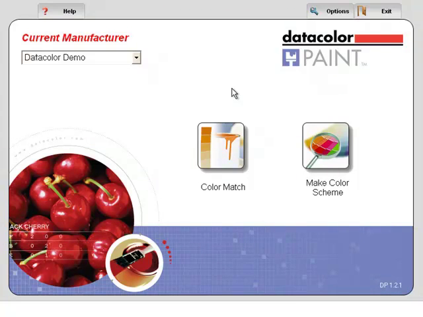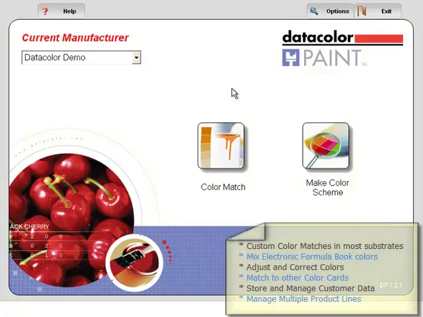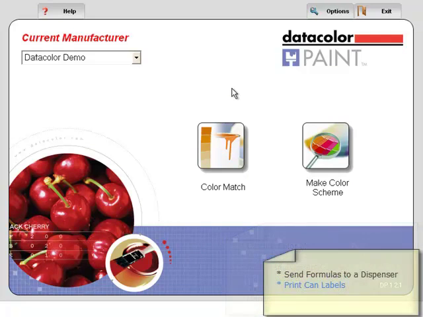Datacolor Paint will allow you to do custom color matches on most substrates, mix electronic formula book colors, adjust and correct colors, match to other color cards, store and manage customer data, and manage multiple product lines. Datacolor Paint will also allow you to send formulas to a dispenser as well as print can labels.